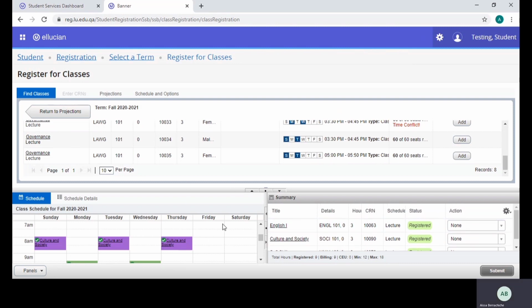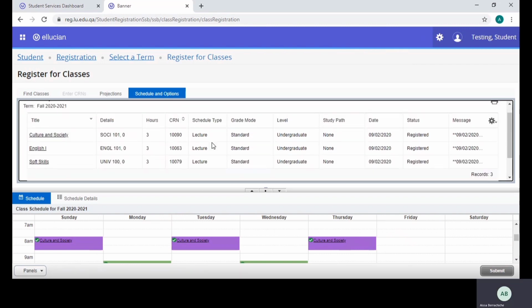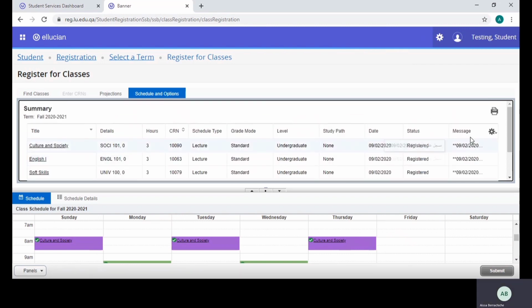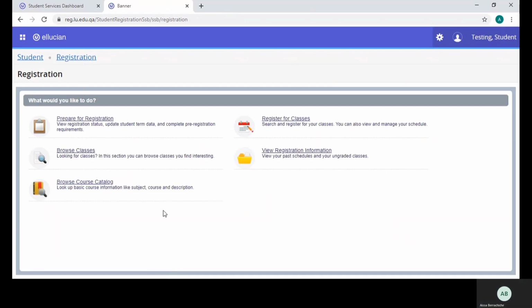Once you are done with your schedule, you can click the Schedule and Options tab. See the summary of your schedule, and you can print it from here. You can go back now to the registration landing page. You can check your schedule from here without accessing Register for Classes page using the View Registration information.